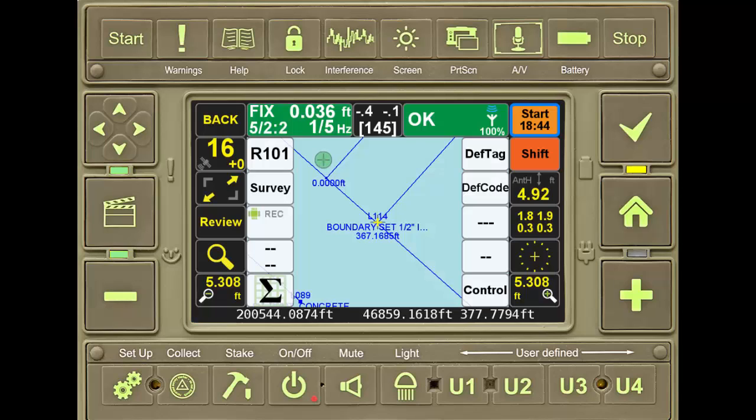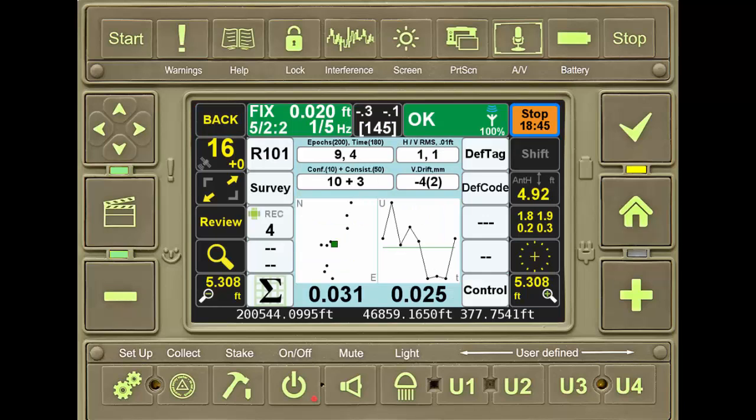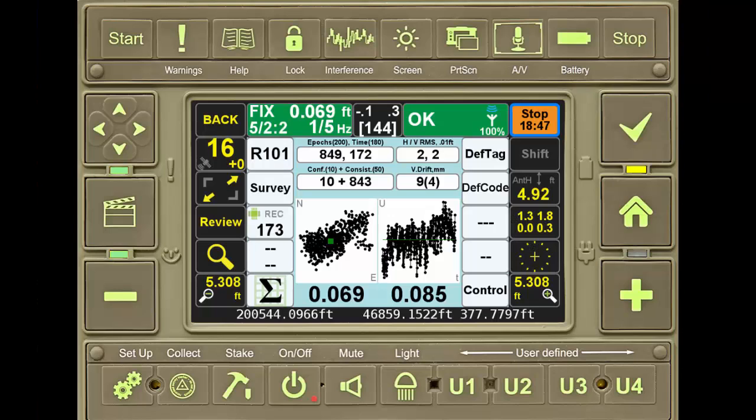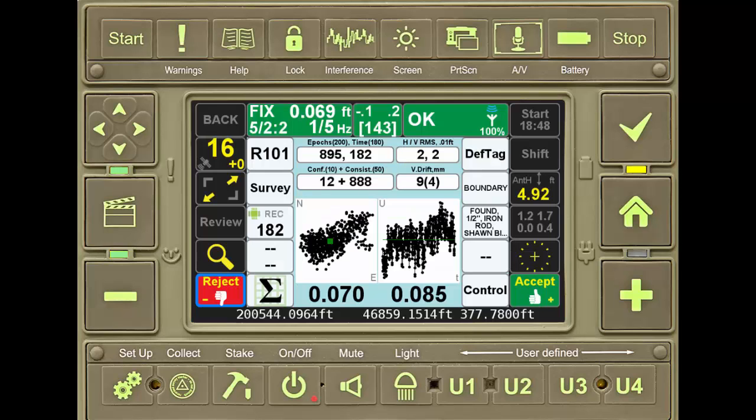At this point, we'll select start, and a notification pops up explaining that we're in this base shift mode. So we're occupying a known point, and we're going to calculate how far off the base is. So we press OK or continue, and we take our shot. Now for this, I'm going to occupy it for 3 minutes. And we've just about come to the end. And now we're ready to accept. I'm going to switch the code over to boundary. It's my own predefined code. And accept.